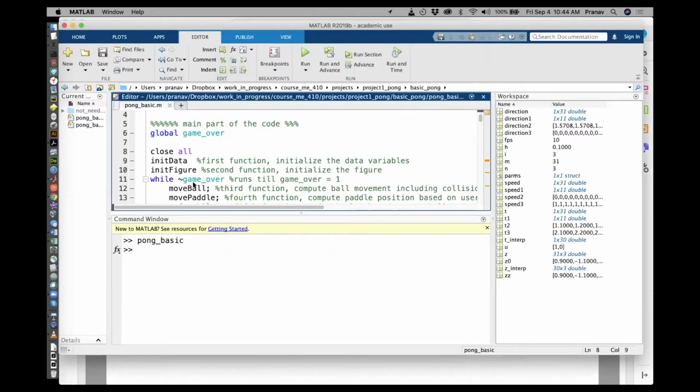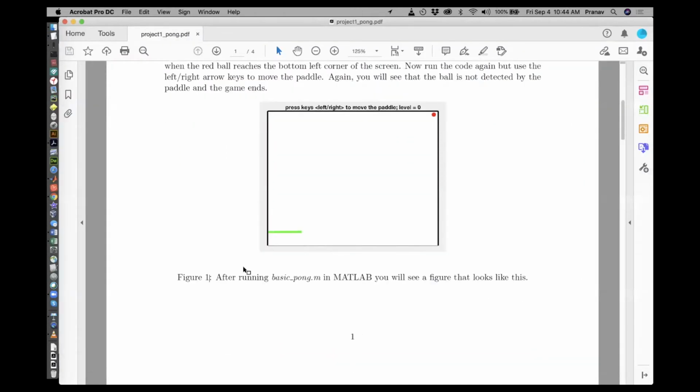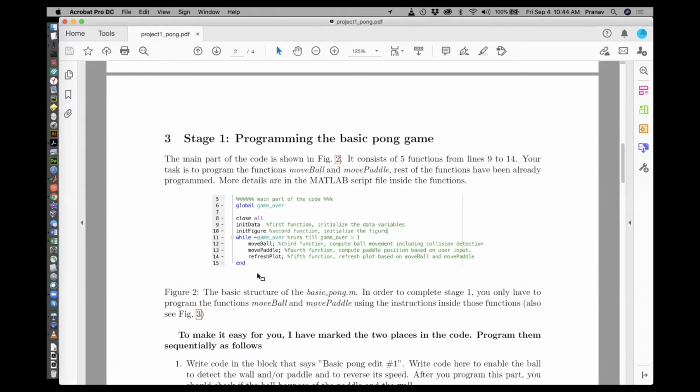The code which I've provided basically has this main chunk. If you remember when we did simulations, we had a main block and then there were functions which were called. So the main block is shown here. It essentially calls 3 things iteratively: move ball, move pedal, and refresh plot. It does so till the game is over. When the game is over, it stops and kills the program.